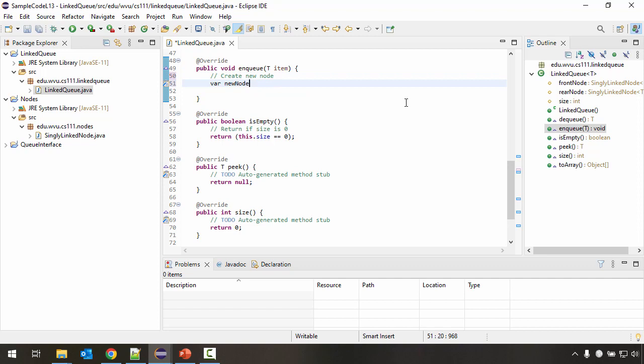So I'm going to say var newNode equals a new SinglyLinkedNode with that T generic, and I'm going to call the version of the constructor for SinglyLinkedNode that just takes one parameter, the item that I'm trying to store. That will set the next node field for that node to be null.